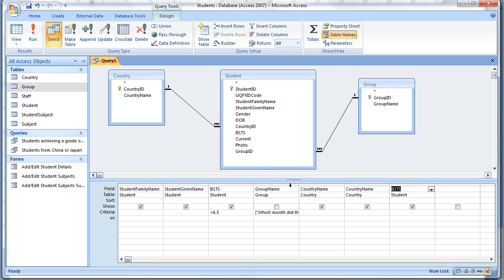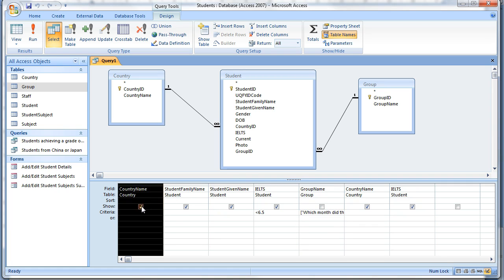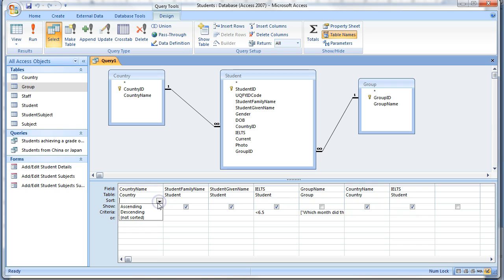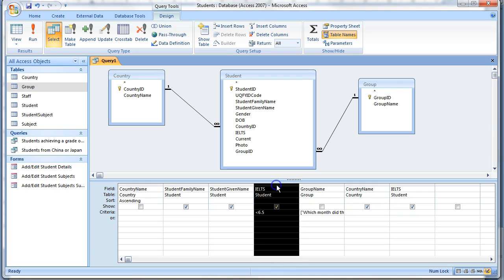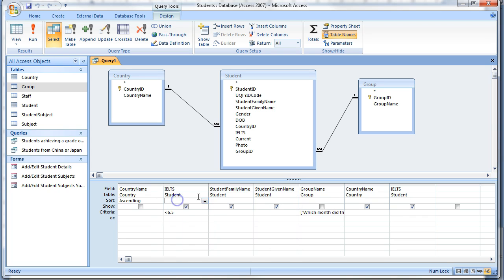Move one of the country name columns to the first column by highlighting the column and then dragging it. Sort this data in ascending order, but hide it from our results by clicking the Show checkbox. Next, highlight and move the IELTS column that contains the criteria less than 6.5 to immediately after the hidden country name column. Sort this data in descending order and choose to hide it also.